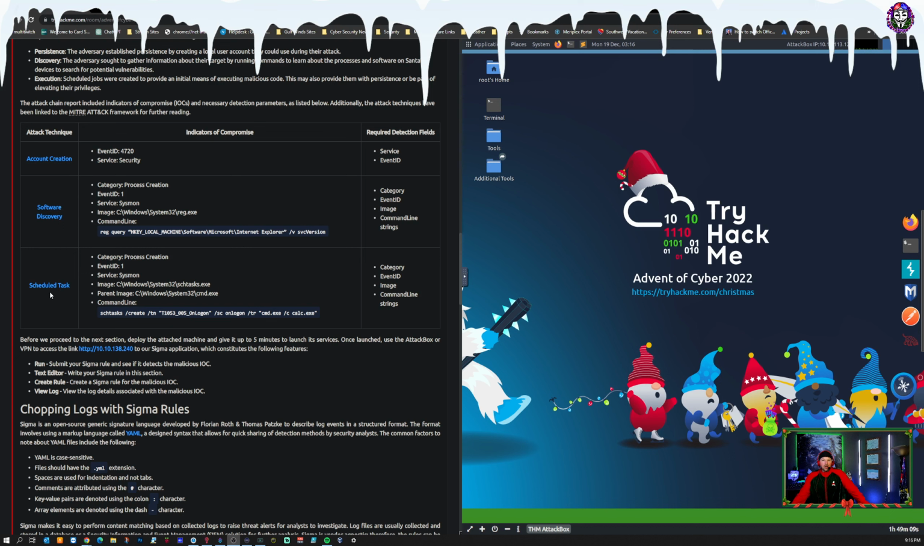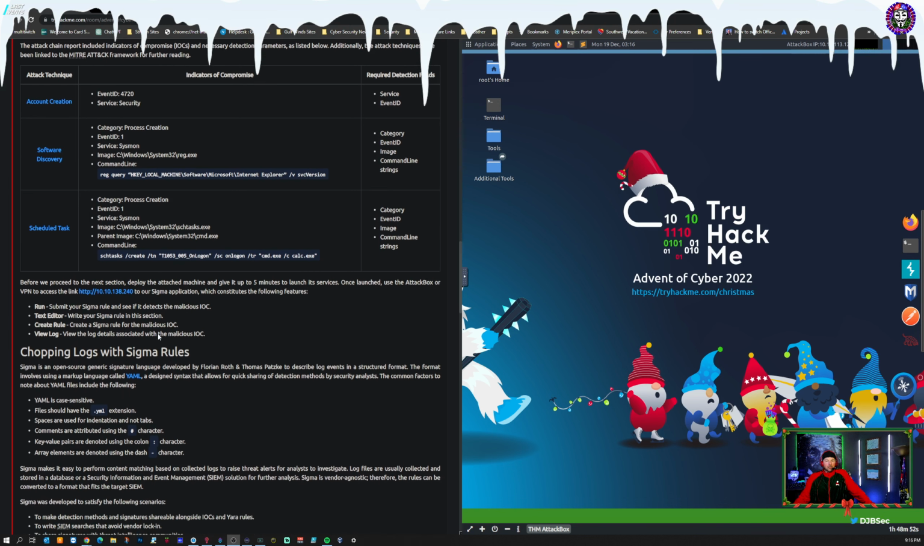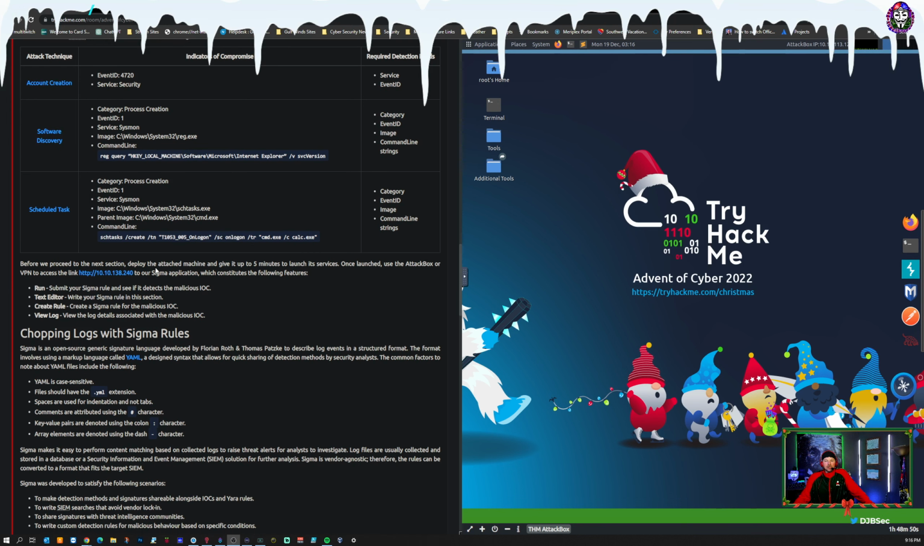And then our third is going to be our scheduled task. We once again see event ID, Sysmon. And for this one, we've got a scheduled task, and it looks like they've got a scheduled task of running the command prompt and then popping up the calculator executable. So before we proceed to the next section, let's deploy our attack machine.